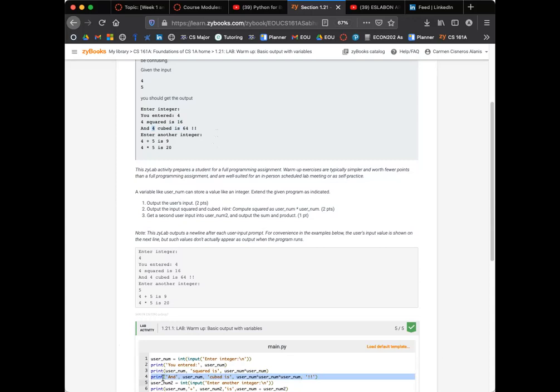So what we want to do is print and a string user number, because remember this number can change, comma, cubed is, comma, user number times user number times user number, because it's cubed, right? So, and then comma, exclamation mark, exclamation mark. So whenever we write things in quotations, it's gonna literally print it like that. If it doesn't have quotations, then it's gonna print it as a variable.